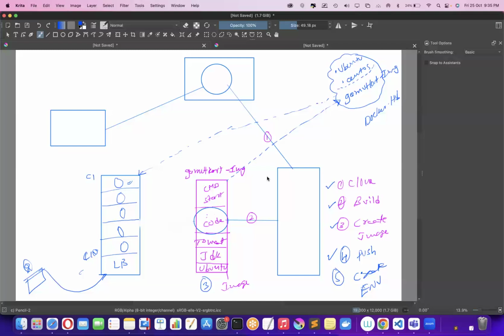Clear the workflow? First to fifth steps. You have to remember this. Otherwise, you cannot answer interview questions. Somebody will ask you.